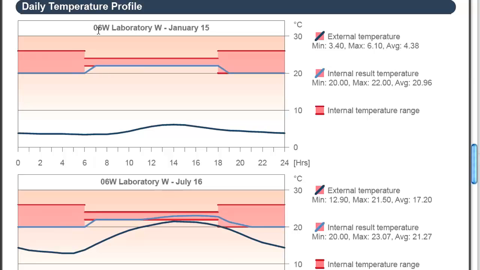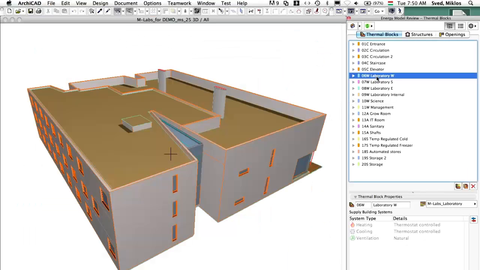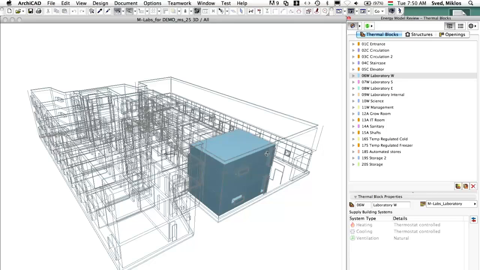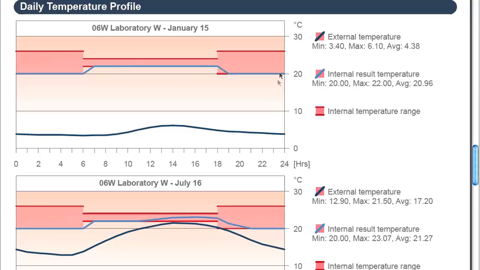Here you can see the temperature diagrams of the West laboratories. Let's switch back to the ArchiCAD model to highlight this thermal block in the 3D view. Let's return to the diagram.